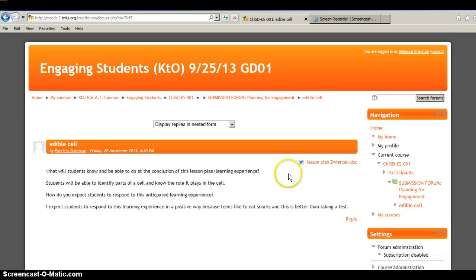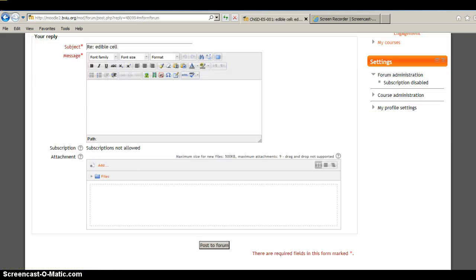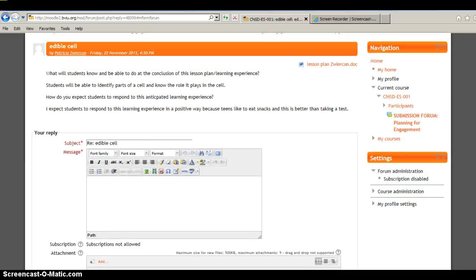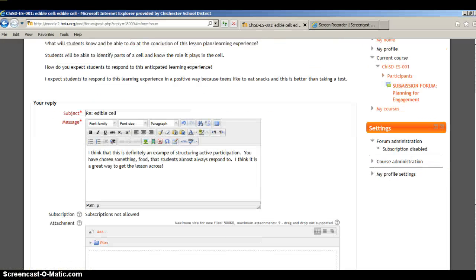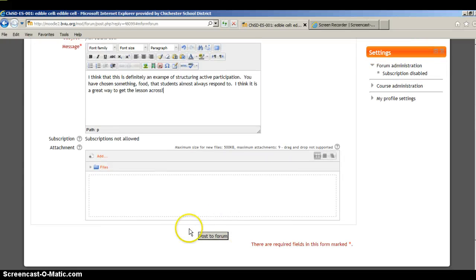a colleague's assignment. We can open up their lesson plan and read through it. We can read through their response. And when we are ready, we're just going to click on the button here that says Reply. And then your goal is to type 2 to 3 sentences responding to their lesson. So once you have typed your 2 to 3 sentence response to your colleague, you'll scroll all the way down, and then you're going to click on the button that says Post to Forum right here.